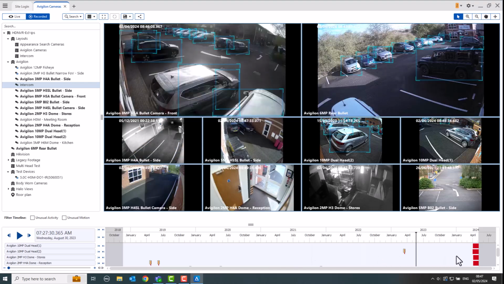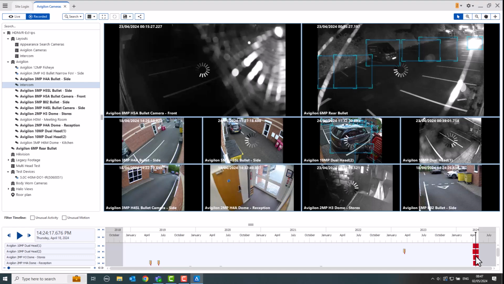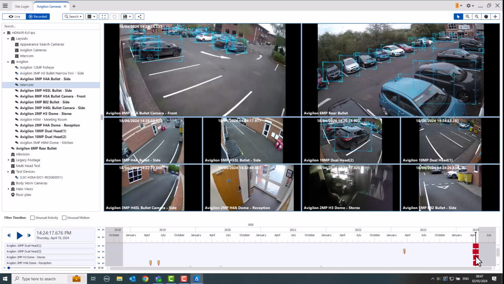You can also have a look at the timeline. So rather than actually choosing the time on the left hand side, you can scroll across the bottom timeline.